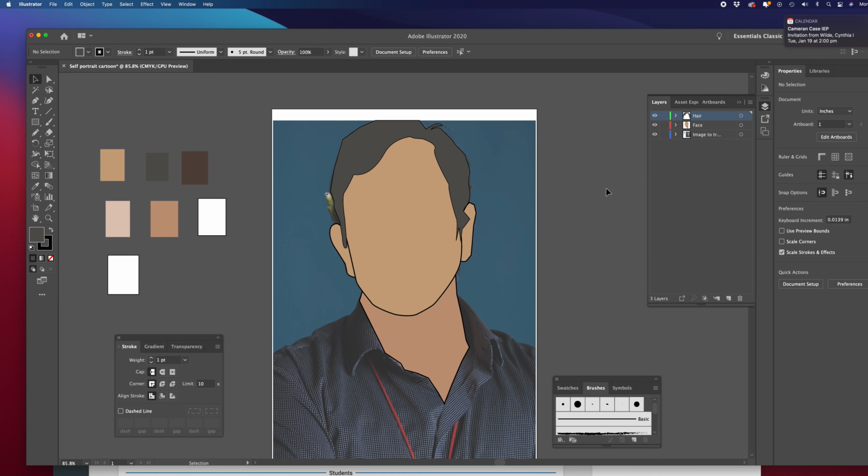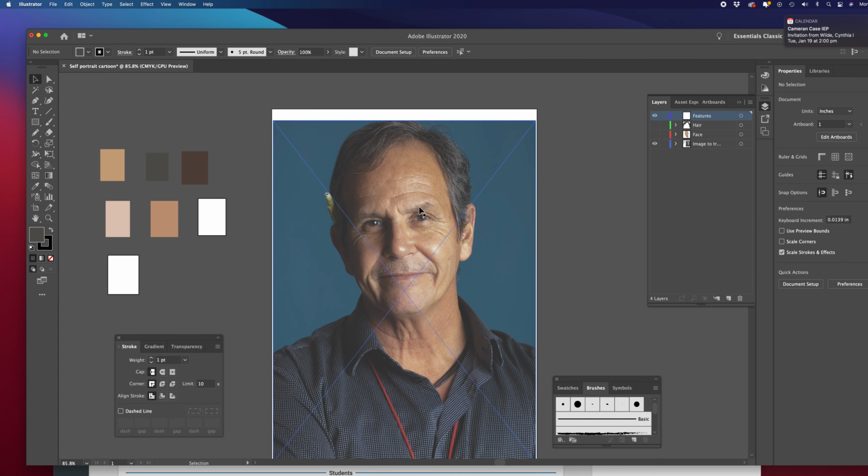Okay, so far so good. I got a lot done. I'm going to add another layer. I make sure I have the hair layer highlighted, so the next one that I create goes right on top of that. If I had a different one highlighted, it would go on top of that. I'm going to double click on this, and I'm going to type in features. And I'm going to turn off these other layers so I can go on and get my features on here.